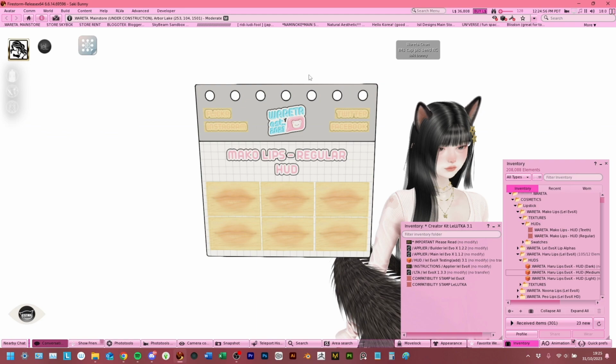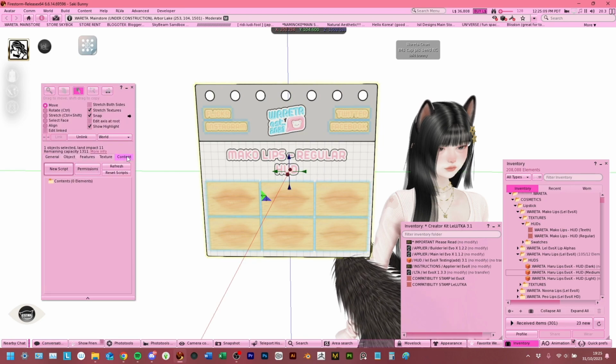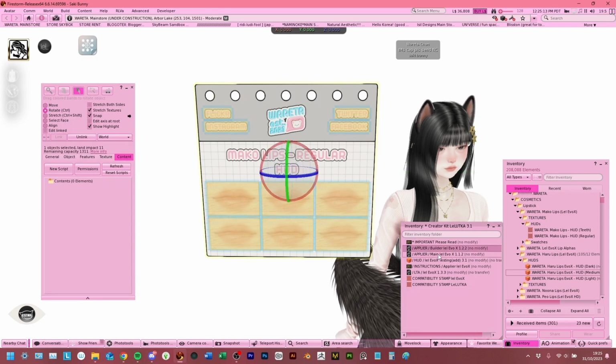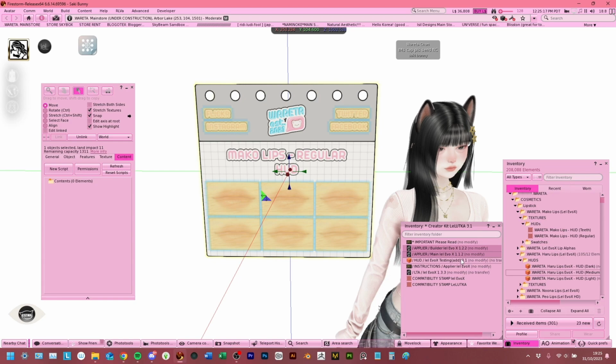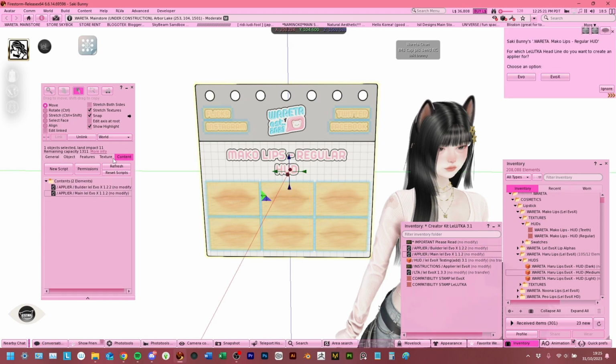And now that we're done with that, we can actually start playing around with the script. So to set this up, what I'm going to do is I'm going to right click again, the root prim, and go to edit, contents. And then what we need to do is this Applier Builder and Applier Main, we need to select both by control selecting both of them. And I'm just going to drag both of them into the contents tab.